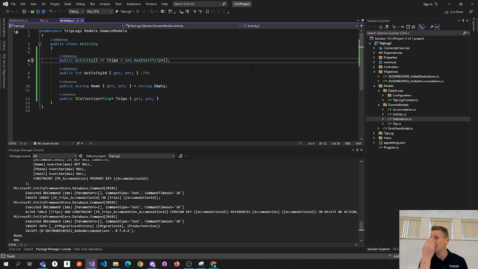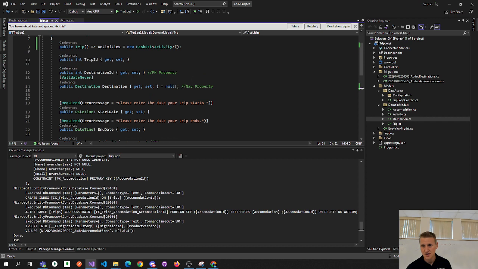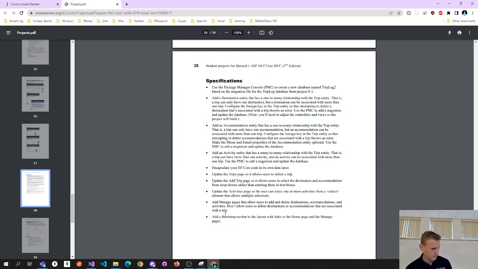Again, there's a lot of convention that happens behind the scenes. It'll make that join table for us. That join table will have specific names of the columns, and it's good to be aware of those names. We'll take a look at that when we run our migration. Activity has trips, and we initialize that, and Trip has activities, and we initialize that. Let me double check the requirements. Add an activity, use the PMC to add a migration and update the database.